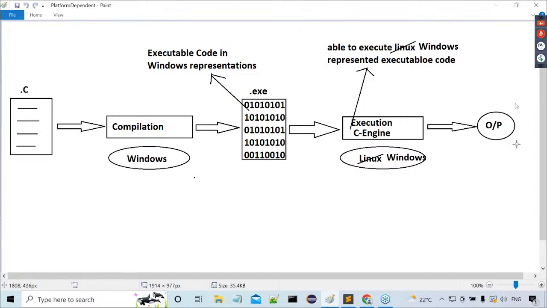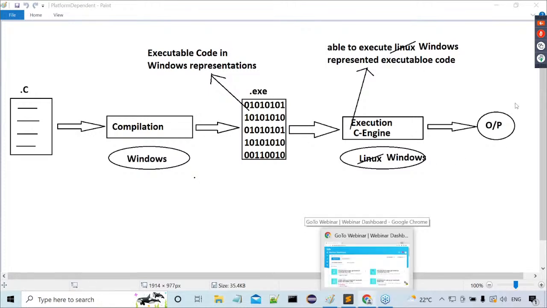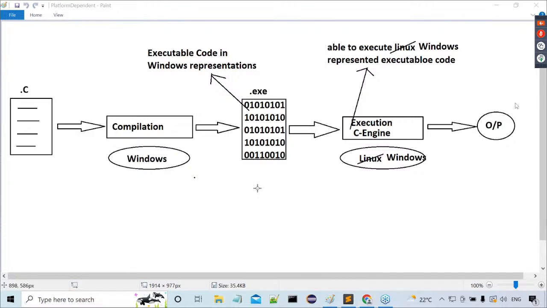Okay, right, sir. Now let's understand it. An example of a platform independent programming language is Java. Of course, Python is also available, but it's not in our content now. Think more about Java. Java is a platform independent programming language. How, sir? How is Java a platform independent programming language?